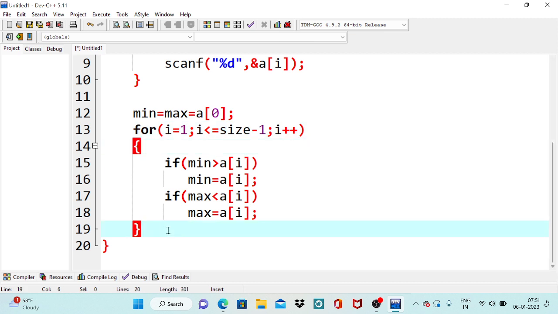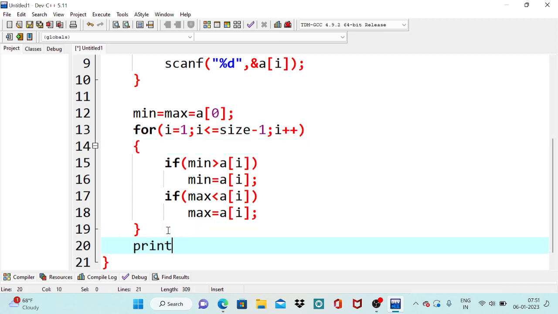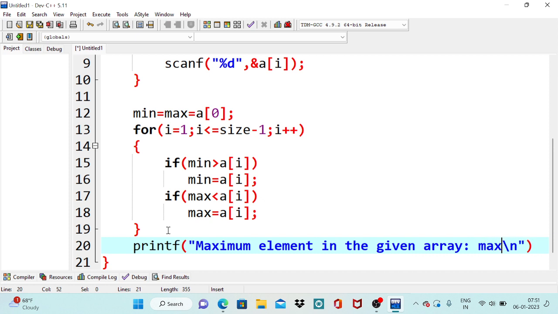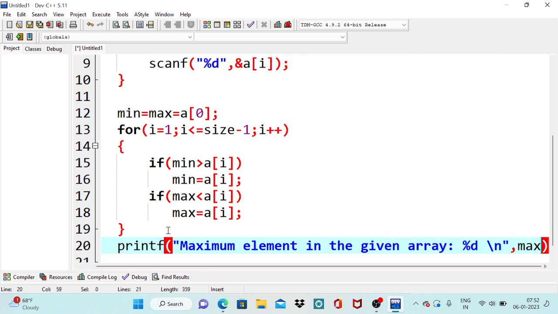After coming out of the loop, then we can declare the maximum element in the given array. So what is our maximum element? Max. That is the actual %d here. Max is a variable of integer type, so that is a %d separated with a comma. Here we need to display the variable name.